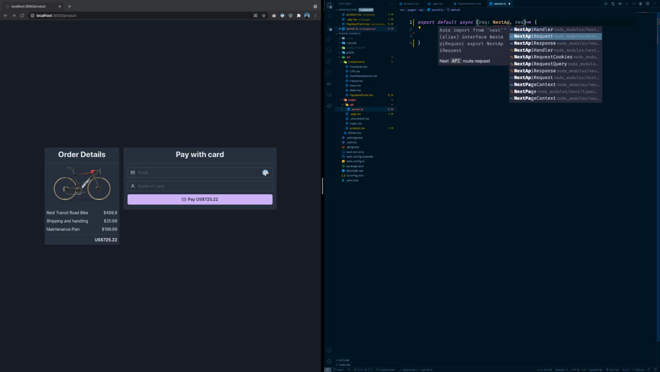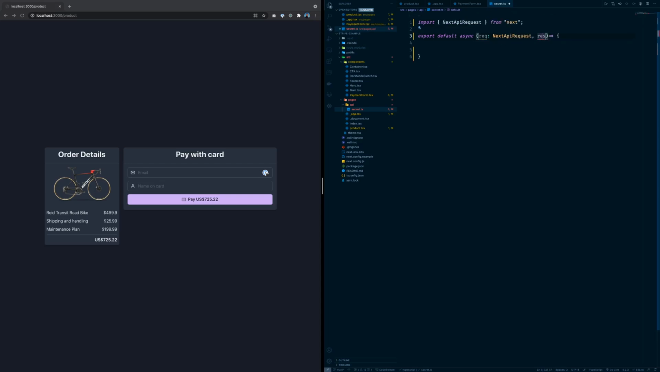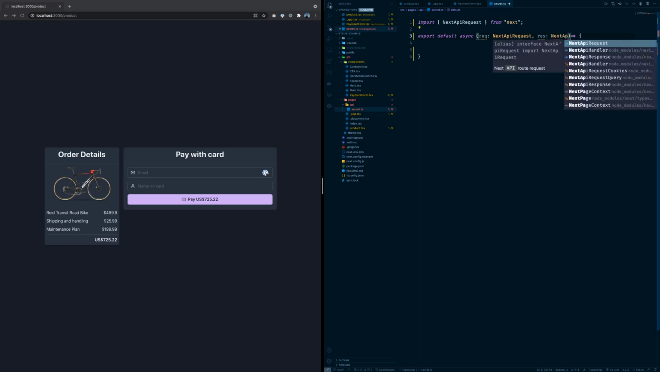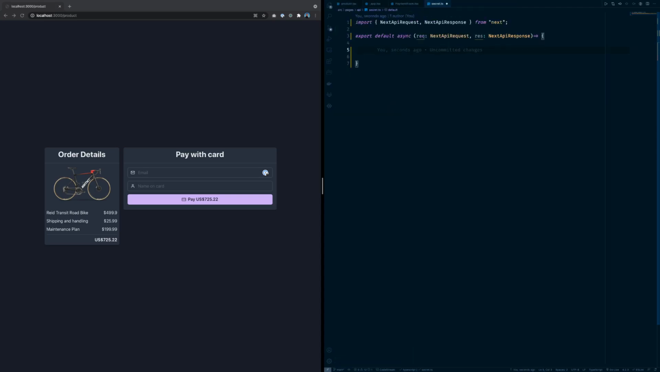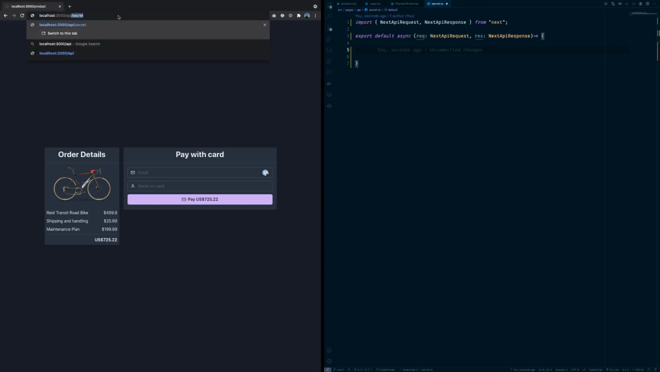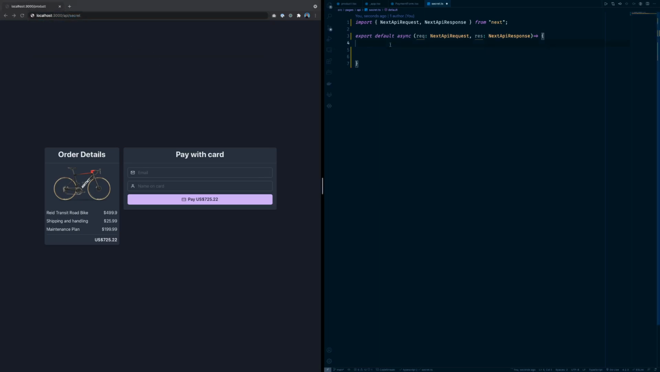TypeScript doesn't keep screaming at my face. So we have NextApiRequest and NextApiResponse. Beautiful. Now inside the body of this default function that we are exporting, we can execute whatever code we want to execute if the user hits localhost/api/secret. Basically, this is the code that we are going to execute here.